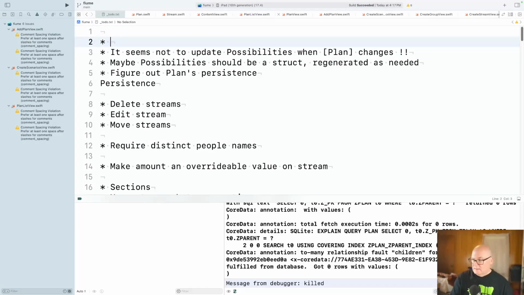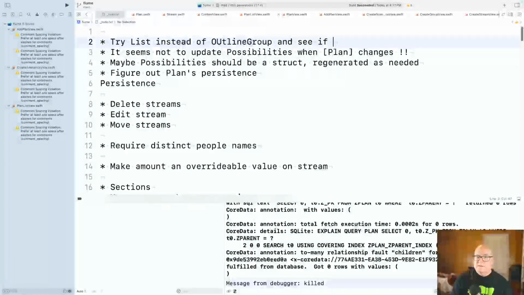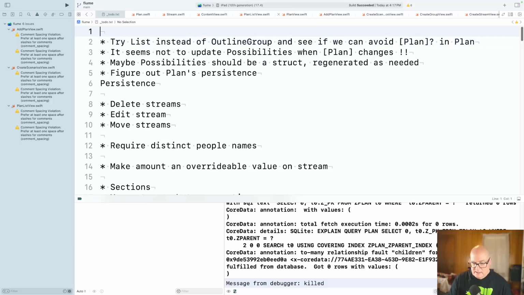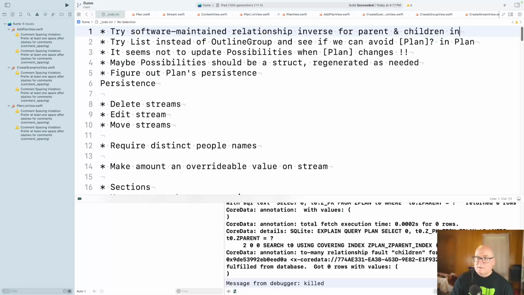But let's try list instead of outline group and see if we can avoid plan optional in plan. Okay, that's the idea I don't want to lose. This one is try manually software maintained relationship inverse for parent and children in plan.